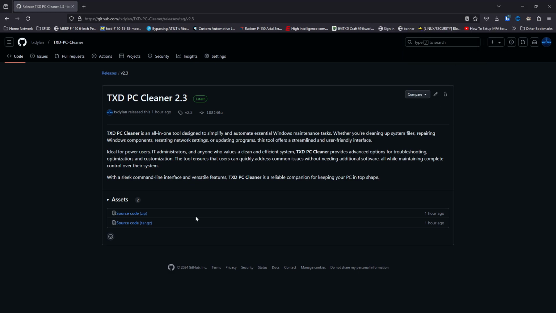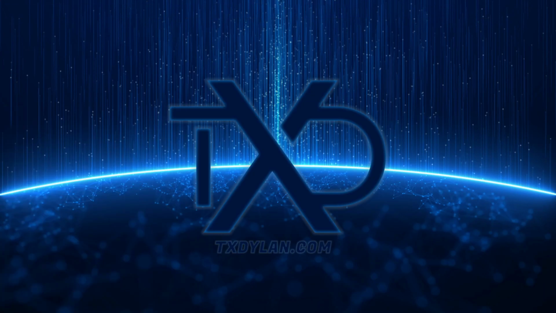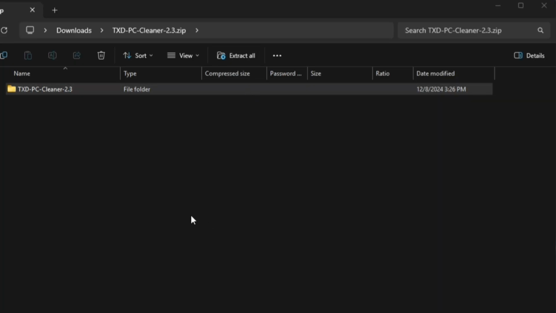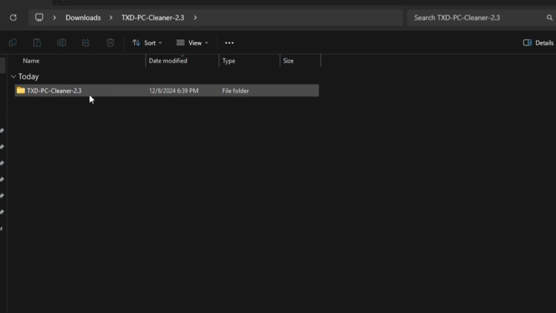And then we're going to open that. It should be in your downloads folder. So here it is. I'll open it. I'm going to extract it. As soon as it gets done extracting, there it is. And it's going to be an exe.